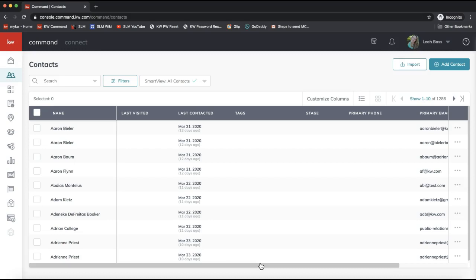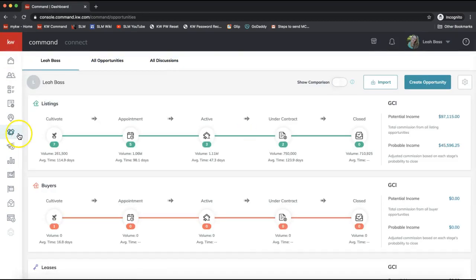So step 1 in the process, we added a contact in. Step 2, we need to create an opportunity. You've probably been hearing the word opportunity quite a bit in your Market Center, so let me show you what that is. On the left-hand side menu, we are clicking on the icon that looks like a handshake to get to our opportunities section.